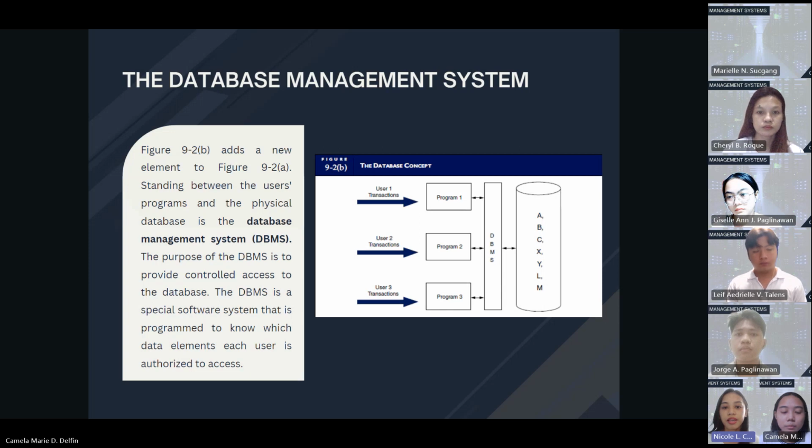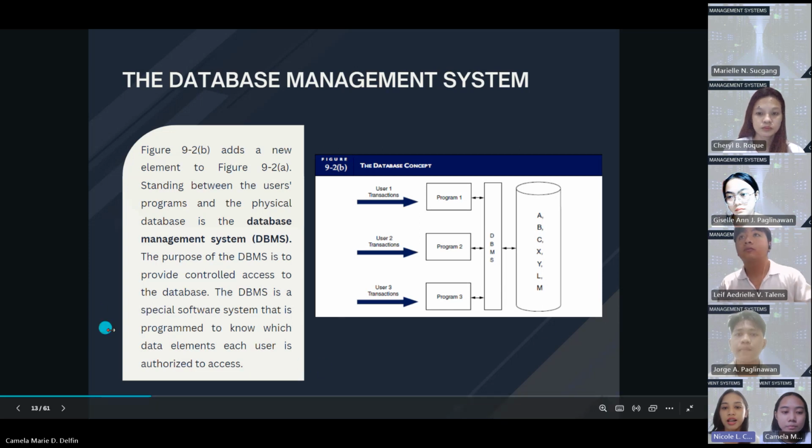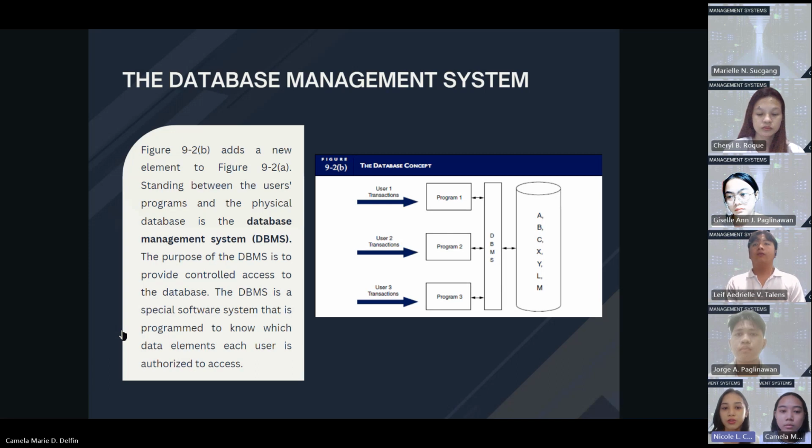An example would be, imagine your financial data as a valuable treasure stored in a digital vault. Just as you wouldn't want anyone to have the key, a controlled access DBMS ensures that only the right people with the right permissions can unlock and access your financial vault. Next slide, please.